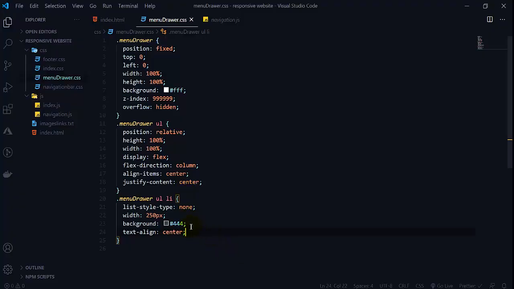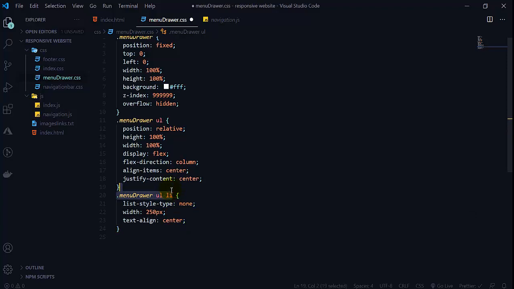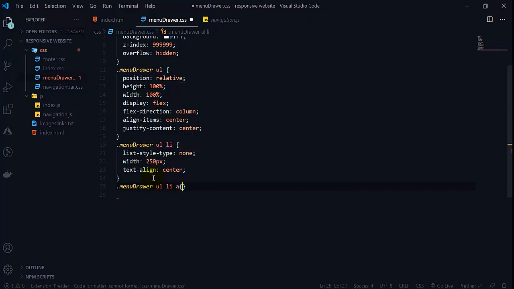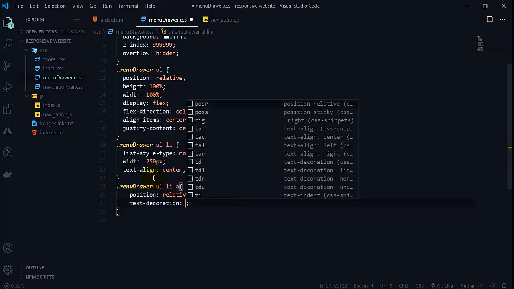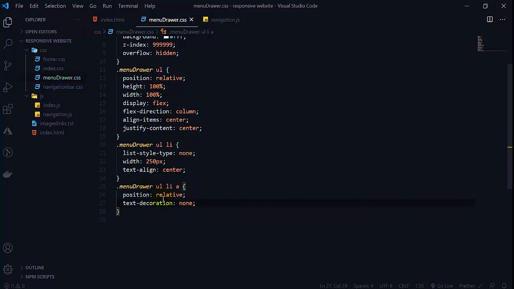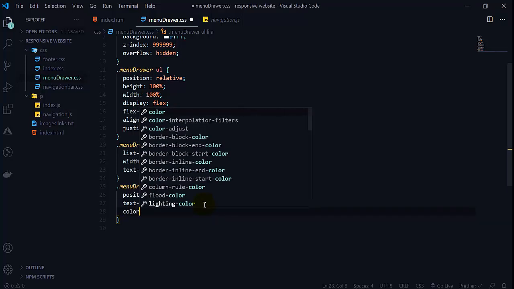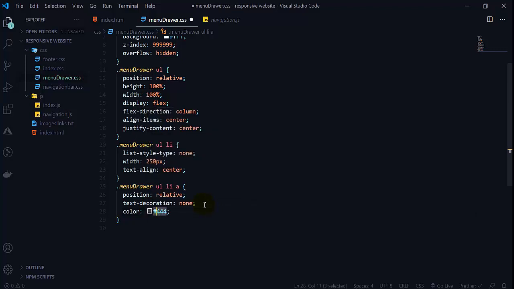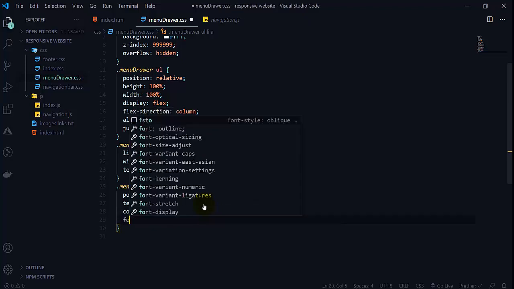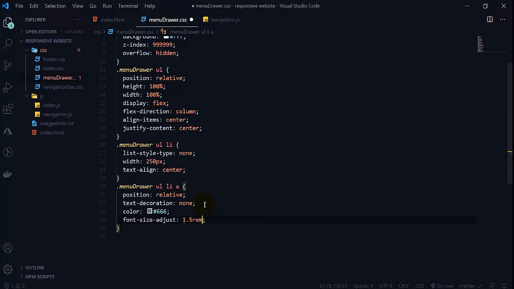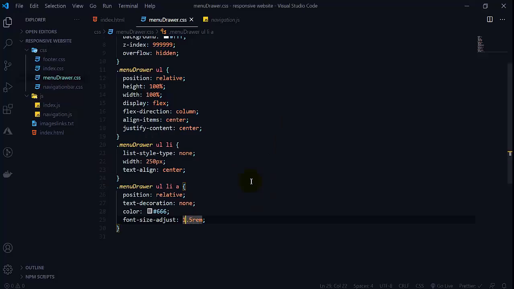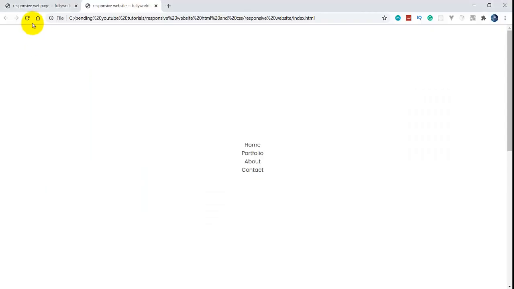So now let's remove this and let's try our a tag here. So a, its position is relative here and text-decoration will be none. So its text-decoration is none here and color will be light gray. #666 will be good and font size 1.5 rem. So let's see if it is working properly or not. This size is very small, so let it be 3.5 rem.